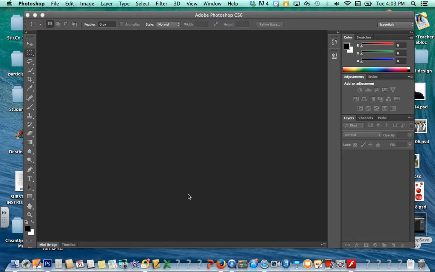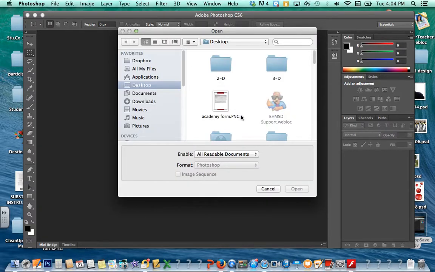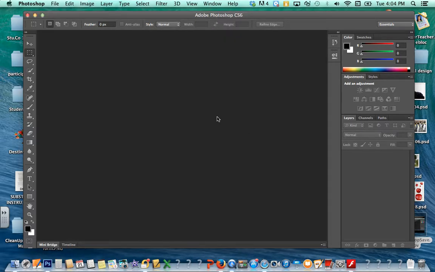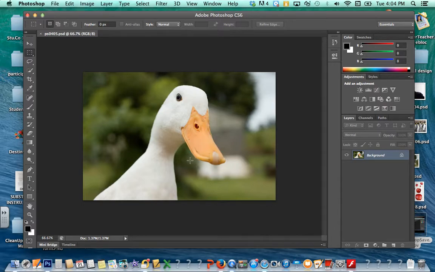All right. This time what we're going to do is a different selection technique. So we're going to come in here to Open File, and we're going to pick out a picture, and I'm going to use a duck picture. Kind of looks like the Aflac duck. And here he is. The first thing I'm going to do is grab the lasso tool here, just a regular lasso tool, and I'm going to make a really quick selection.